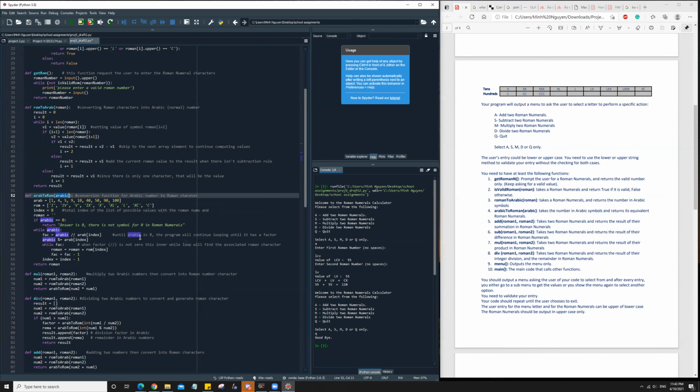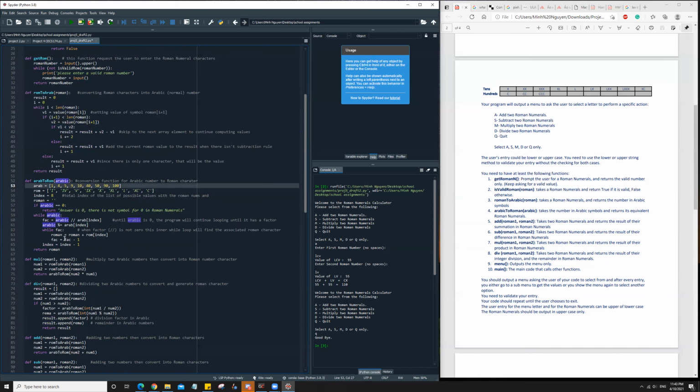I created the while loop because it will continue looping until it finds a factor, and the factor in here is simply the Arabic number double divided by the number at the index, the most common factor Arabic number. Later on the factor will be subtracted by one in order to move down, and eventually, if the factor is zero, the while loop will stop.